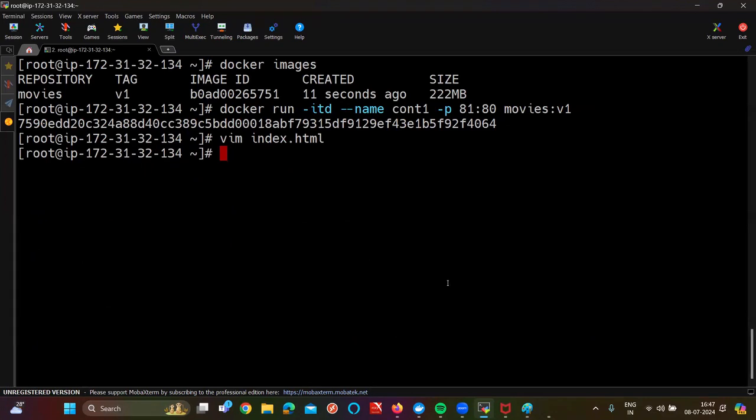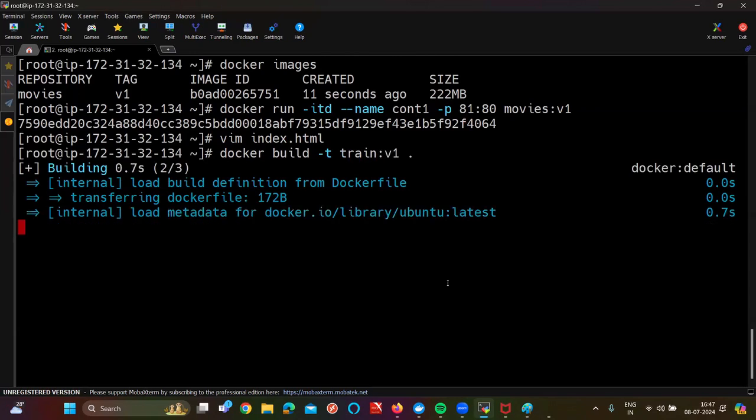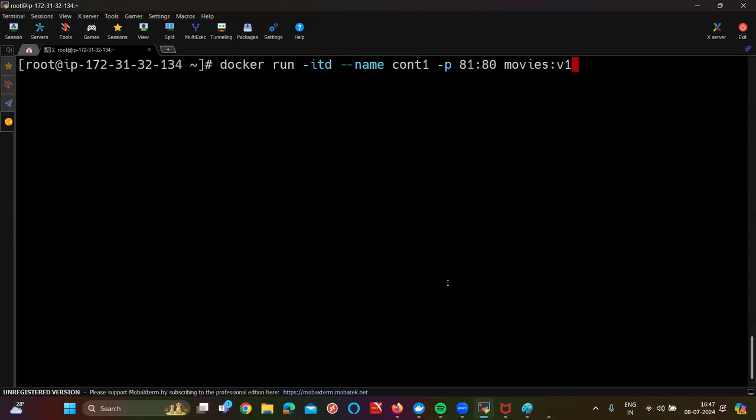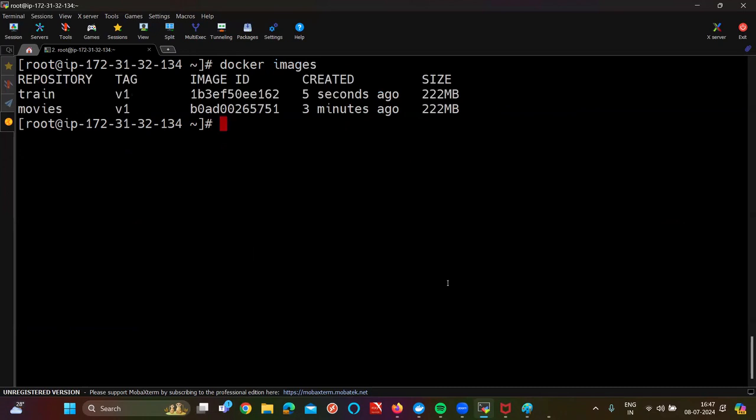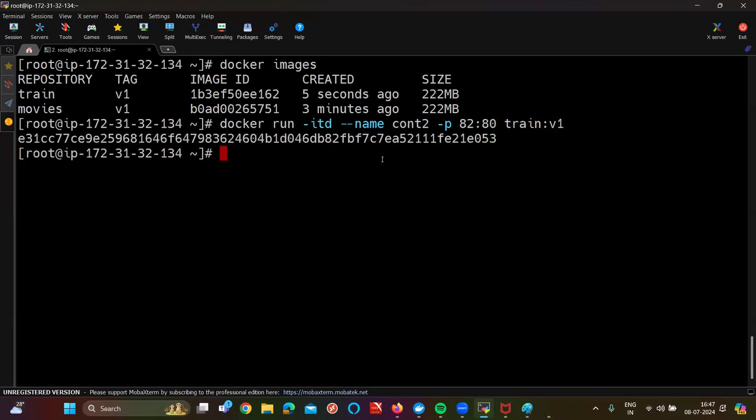Now what are you going to do? Build the image. Tell me the command to build the image. docker build -t, the image name is train:v1 dot. Now you have the image. If I give docker images, you will get train. Now from the train image, what am I going to do? Container. Tell me the command. docker run -itd --name container2 -p, p stands for port. I'm going to give port number 82 and image port 80. What is the image name? train:v1. Now automatically you have the new container.